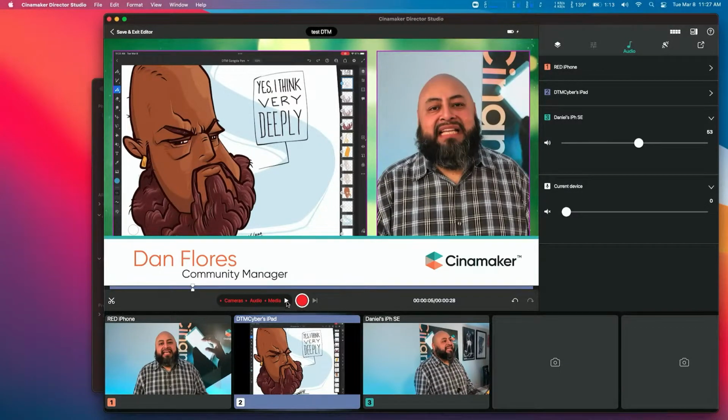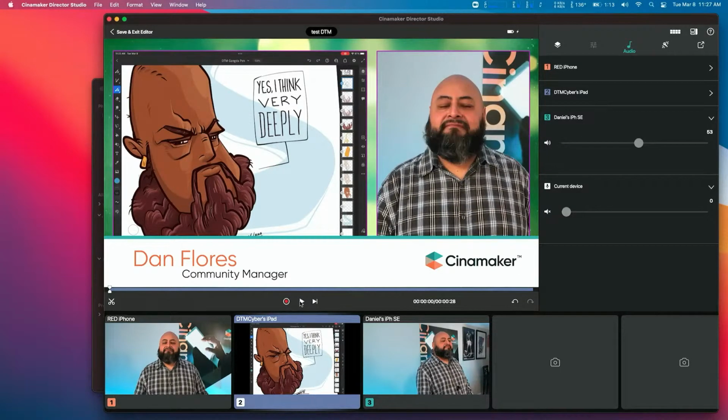Stop, because that's where I didn't like the audio in the beginning. So now let's go ahead and click on the play button and move this slider back and click on play.